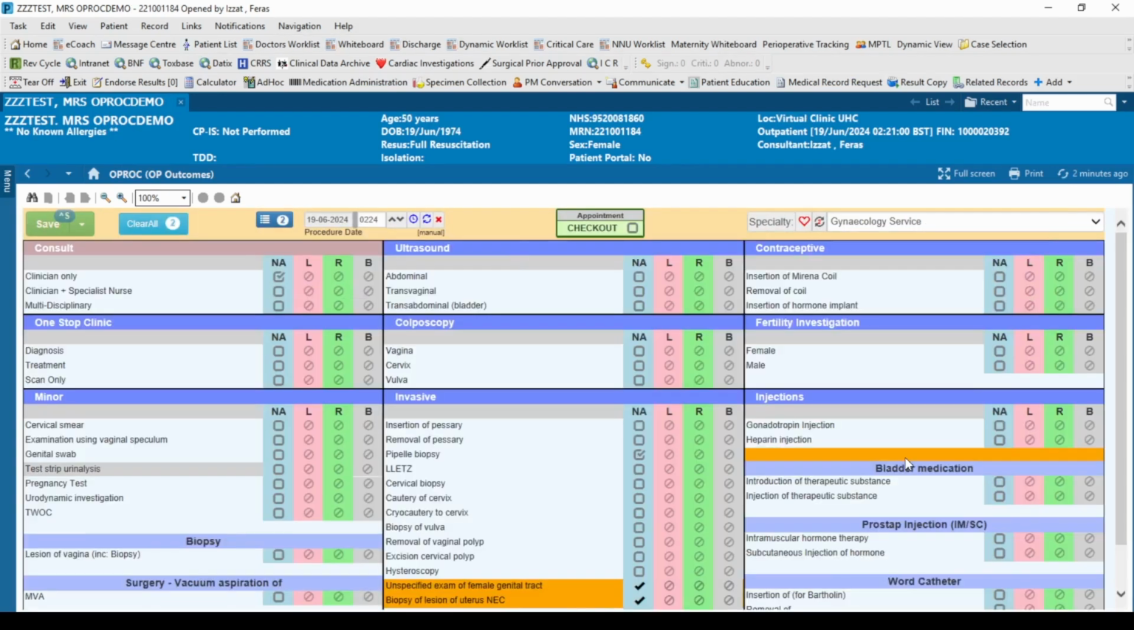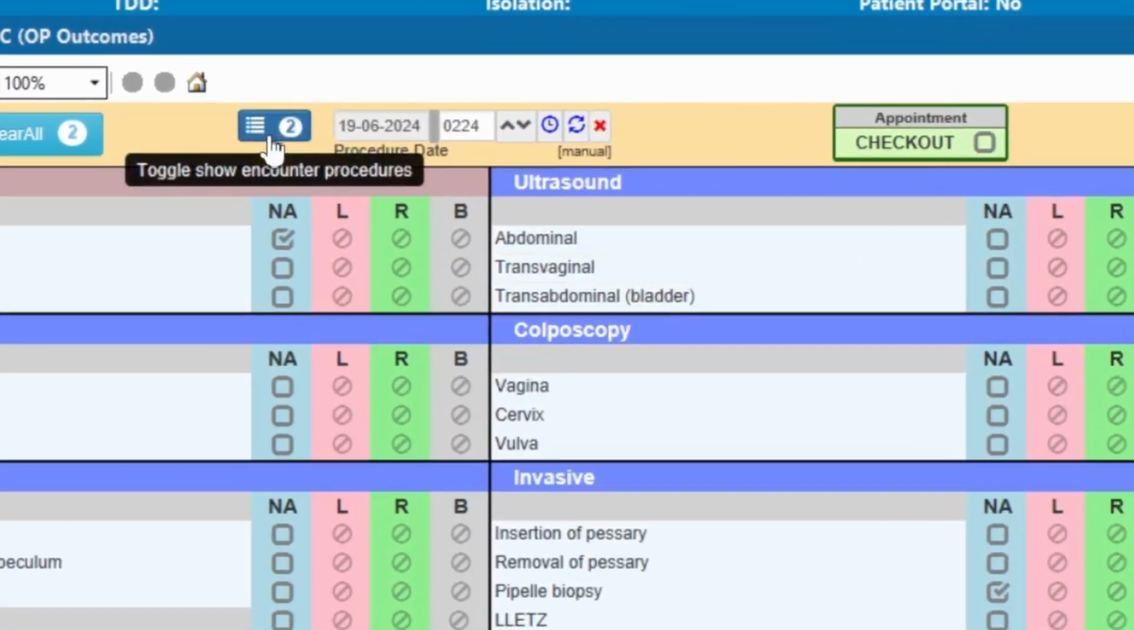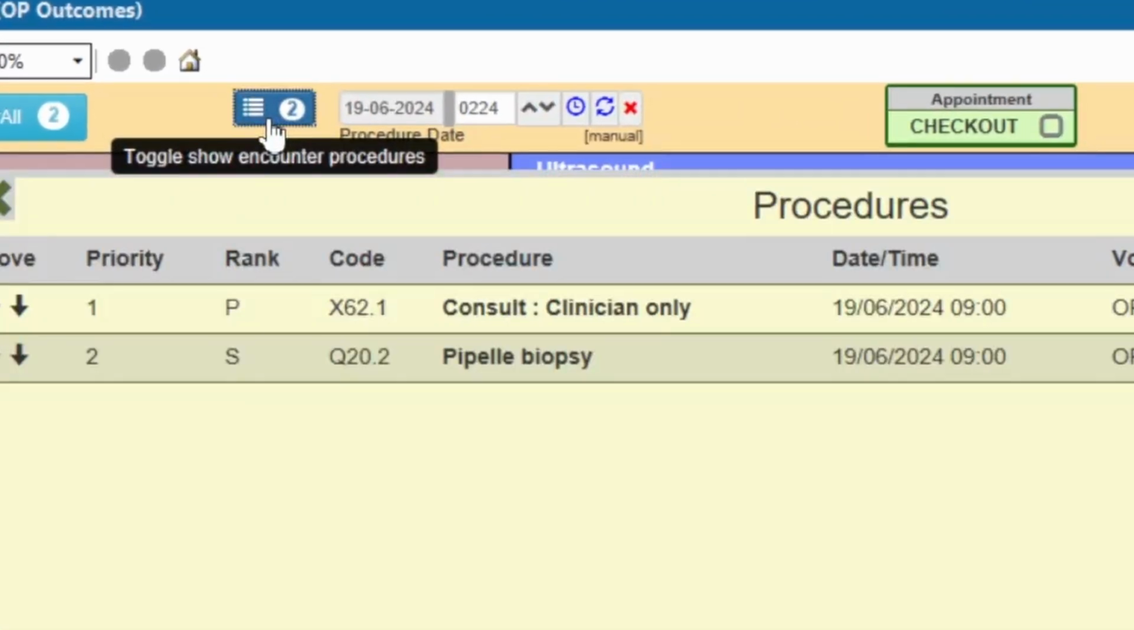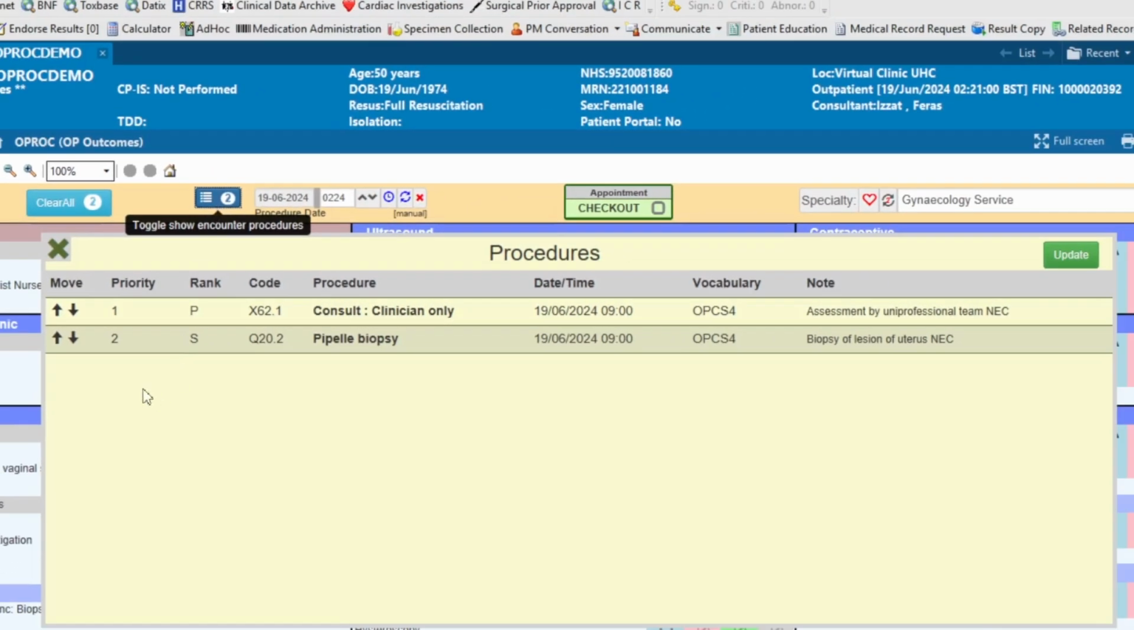The final function of the outcome tool is the ability to toggle the procedures to the primary. And as you can see, by clicking on this button here, I can switch the priority of the procedures in order to make my papal biopsy the primary procedure. And then finally, I'll just click on Update.